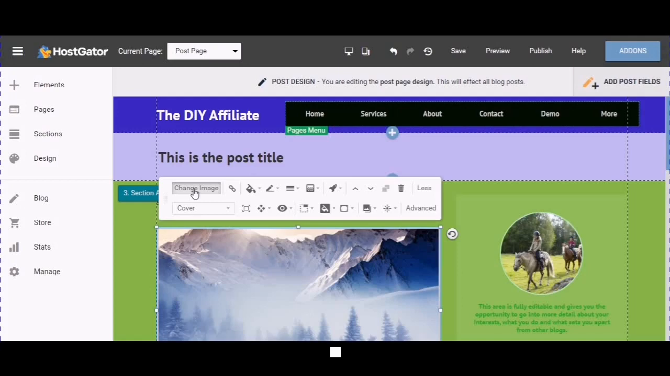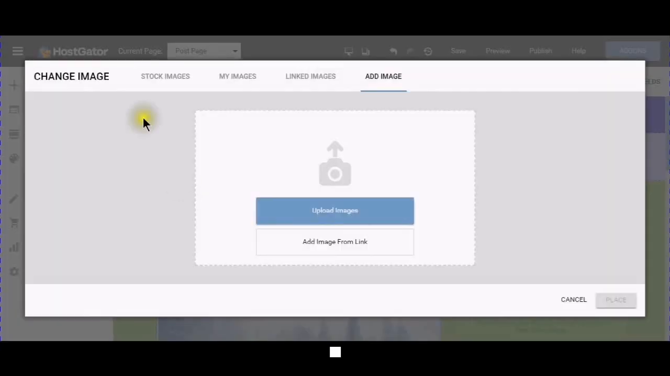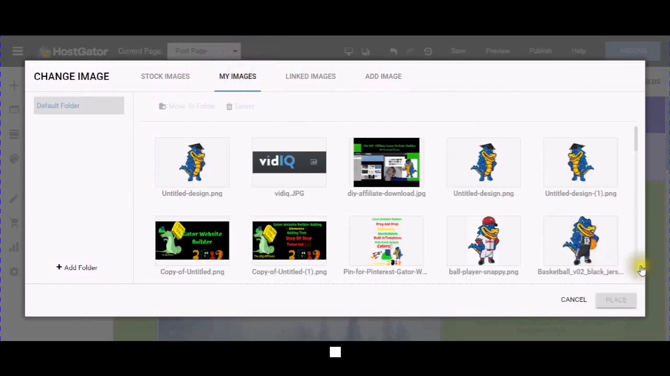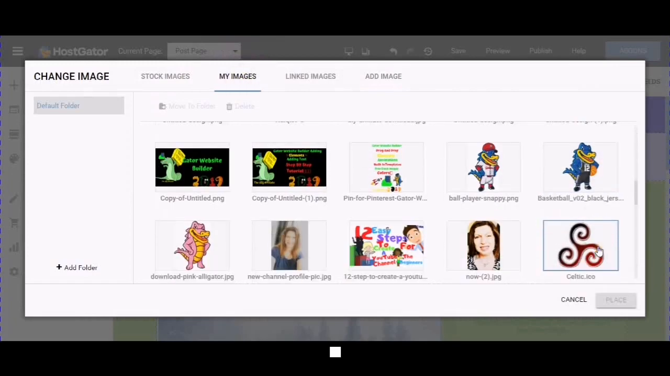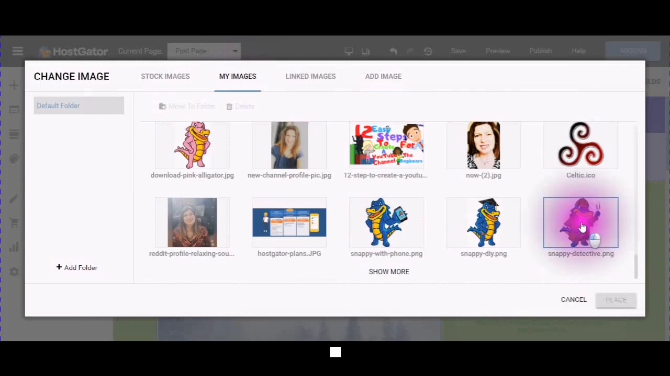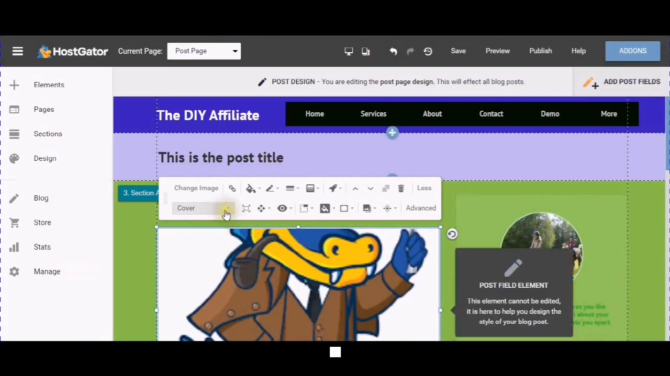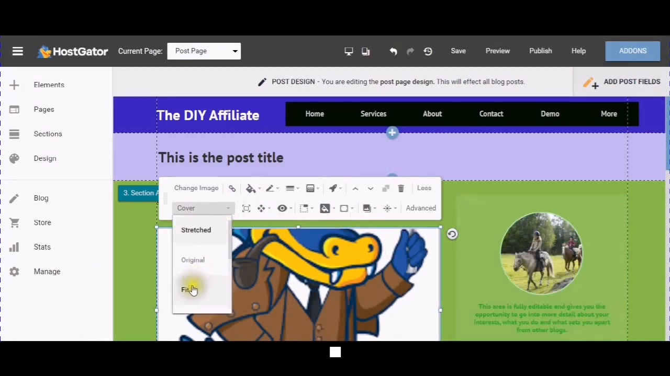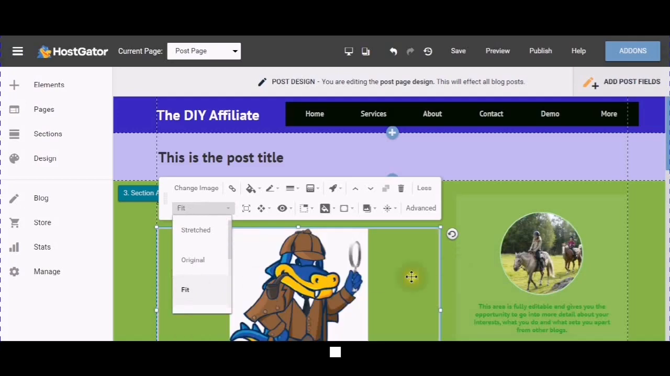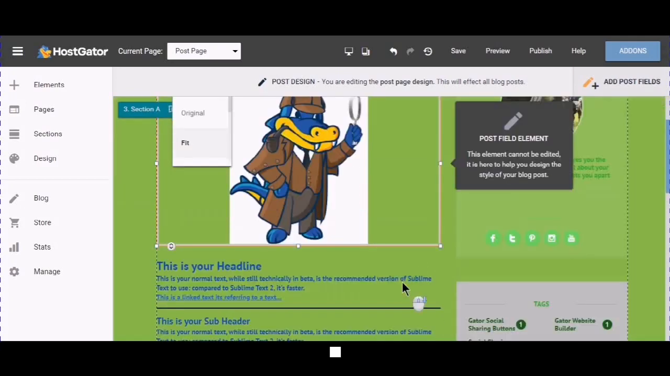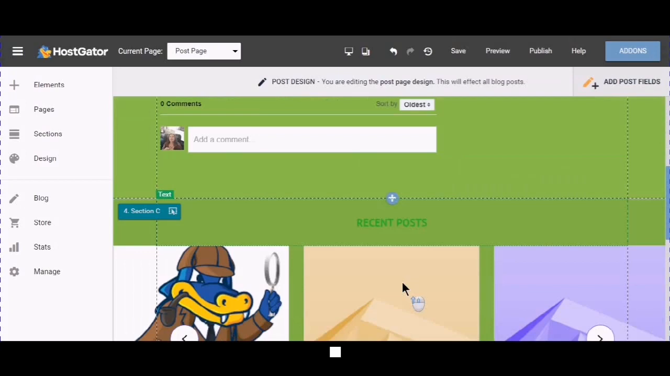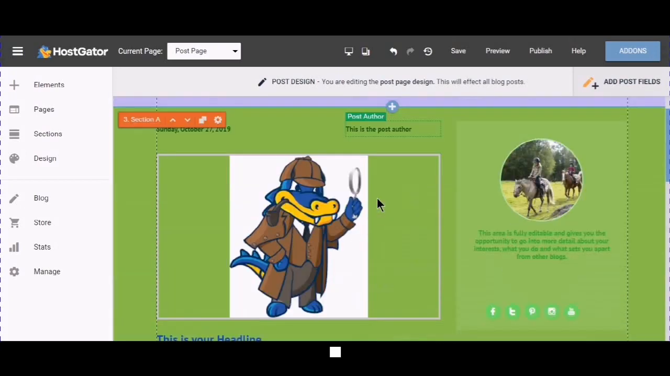I want to change the image. Go to my images. Here and then place. Layout fit. Going back into the blog.